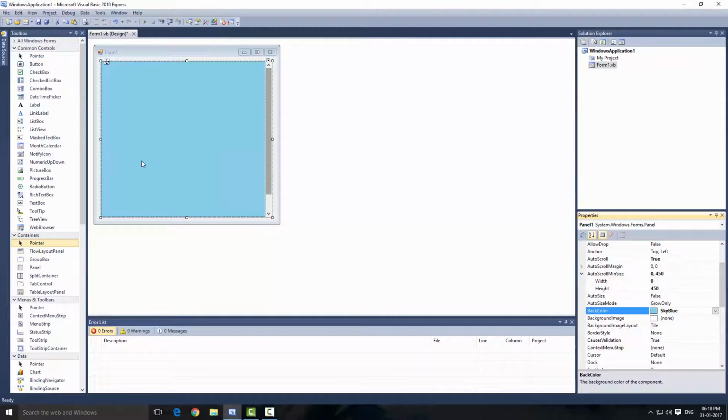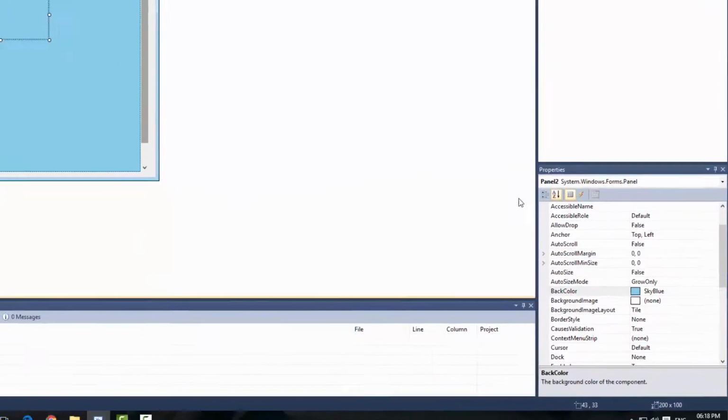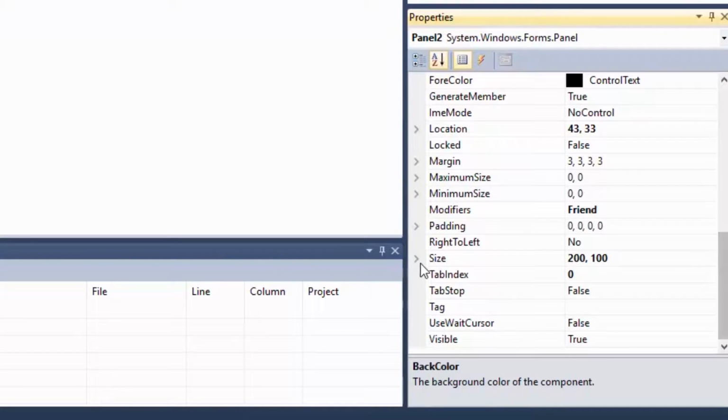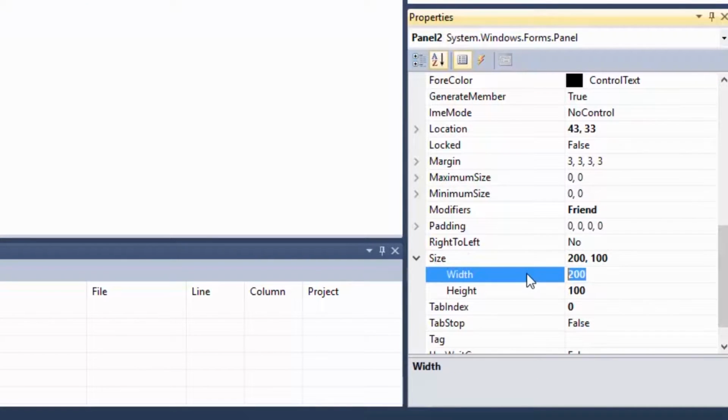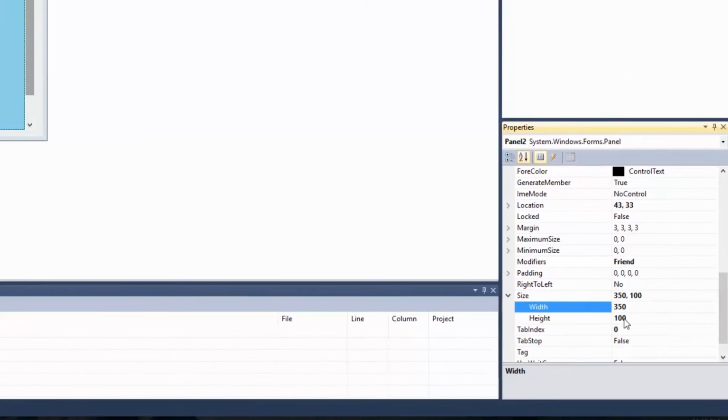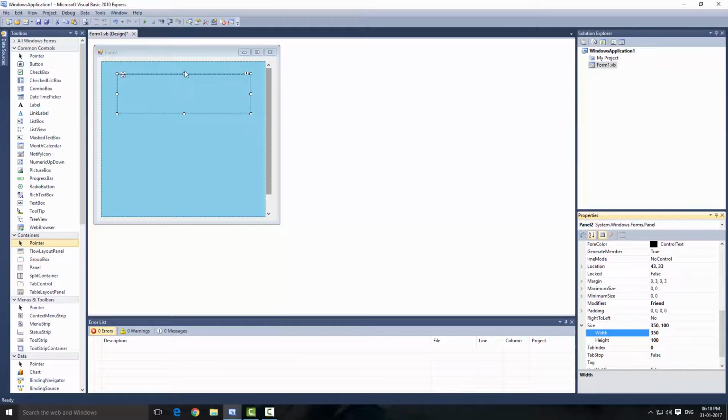Alright, next I'm going to get another panel. This panel is going to be our product panel. So select that and go over to the size property and change the width to about 350 and height to about 100. Great. Let me just reposition it.